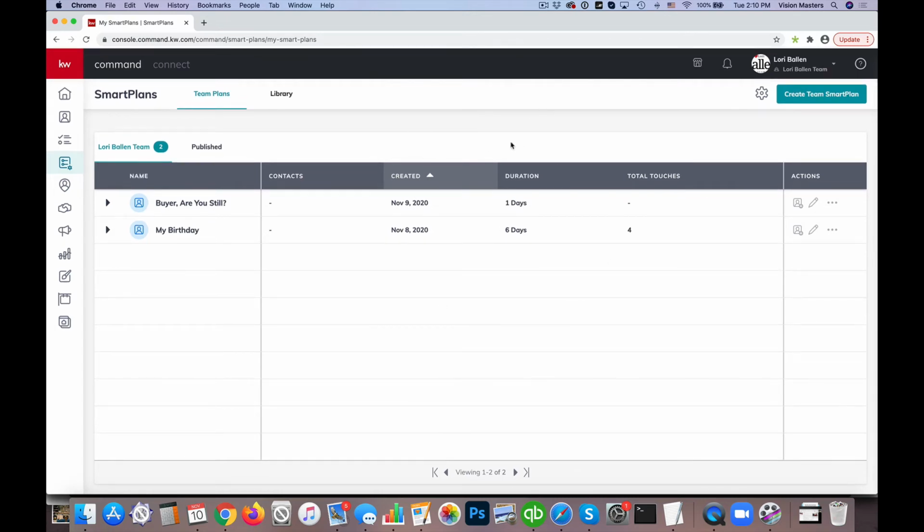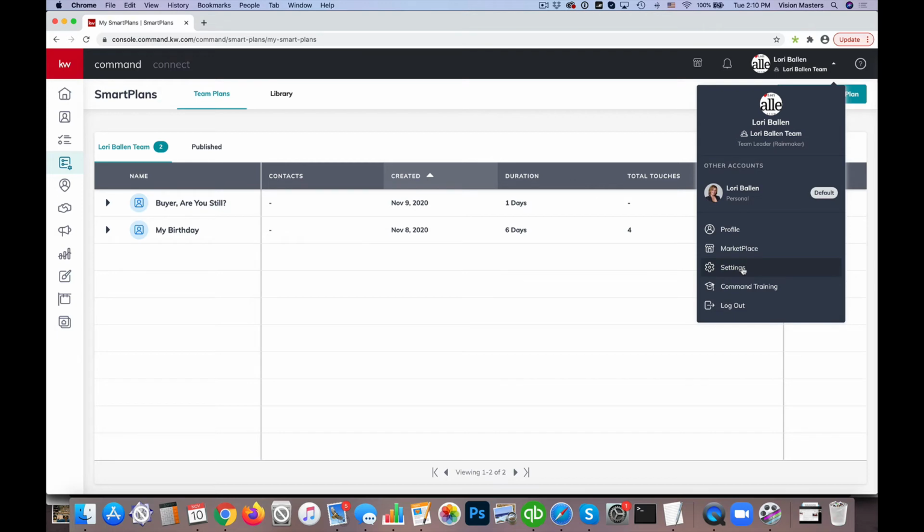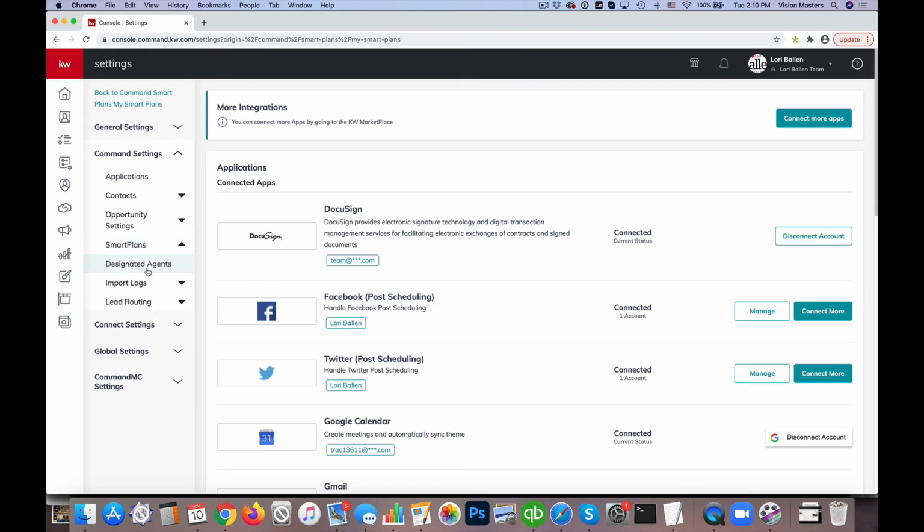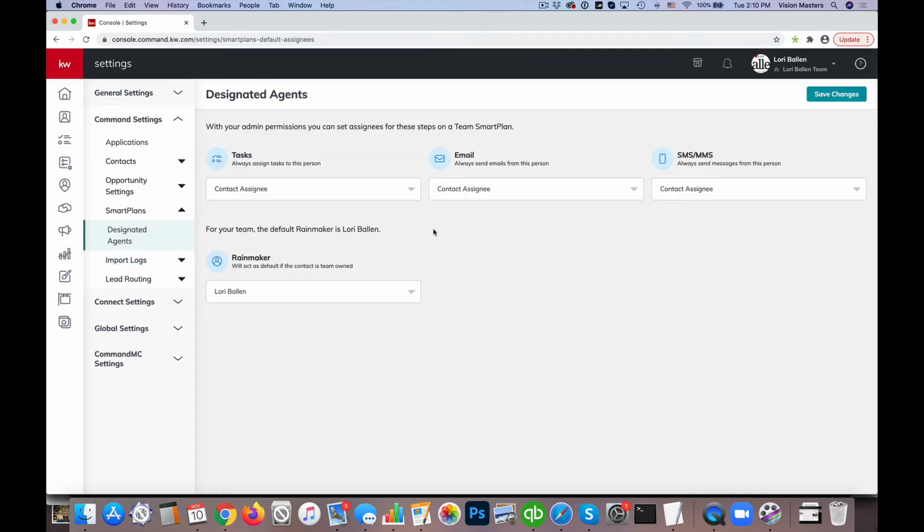But if you've already set up that functionality or specified that configuration, I did want to show you that when I go into settings and then under command settings, there's a SmartPlans option called designated agents. When I click on designated agents, I can change what that configuration was. First of all, who will act as the rainmaker on the account, and obviously it'll only show those authorized to be considered a rainmaker, in case you're a partnership or something like that. Then up here we have tasks: always assign tasks to this person. Is it going to the contact assignee, the person in charge of that lead, or to the rainmaker?